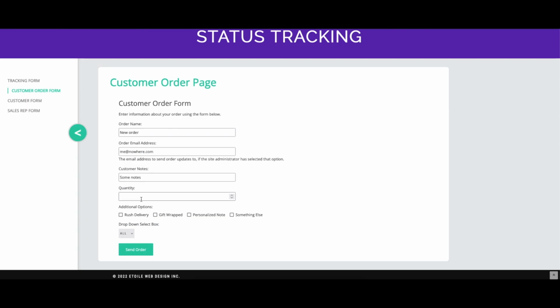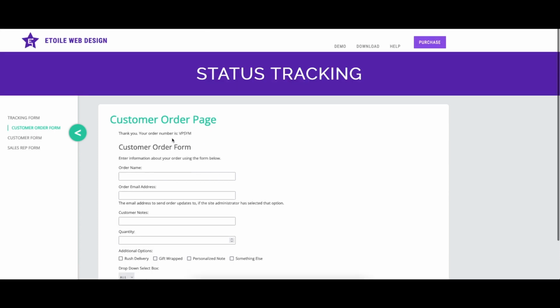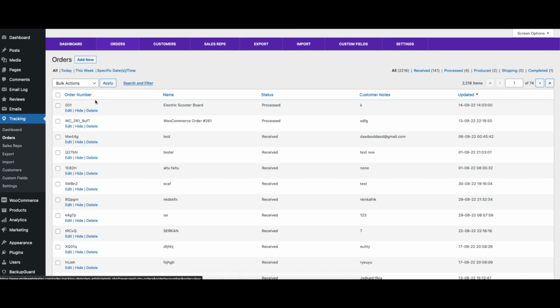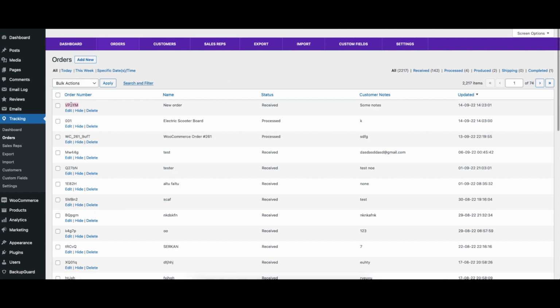If you prefer that customers create their own orders, the plugin has you covered. We include a Gutenberg block and shortcode that lets you add an order form to any page. Your customers can fill this out themselves, and a new order will automatically appear in the plugin, which can be managed the same way as orders created by the admin.